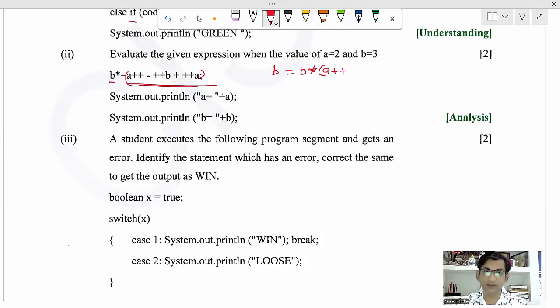Just take care of this. a plus plus minus plus plus b plus plus plus a. Okay, here I am writing the value of a and b. I am taking one box for a and another box for b. Please do it, just don't think in the mind. Write everything on the answer sheet as part of the solution you are supposed to do.